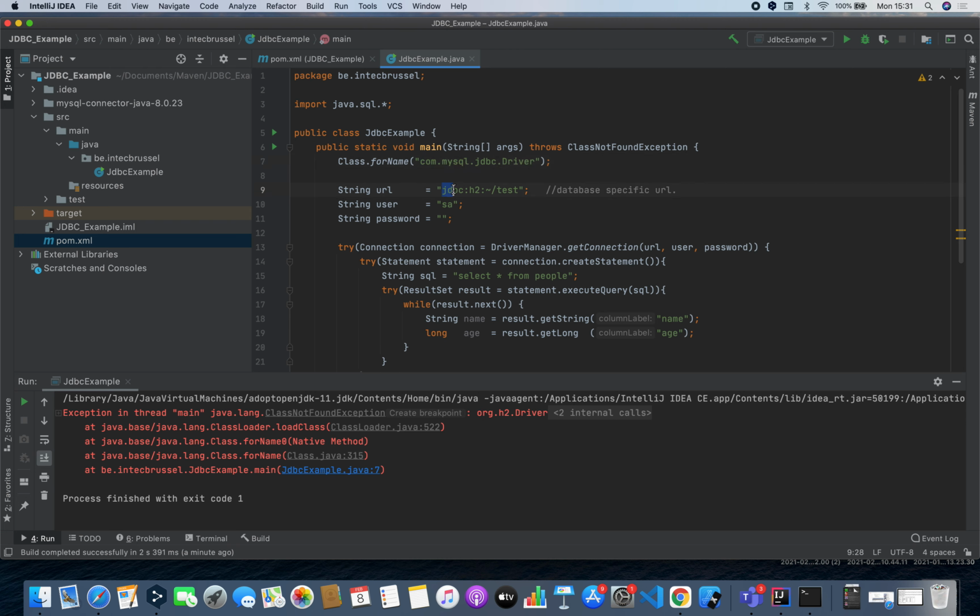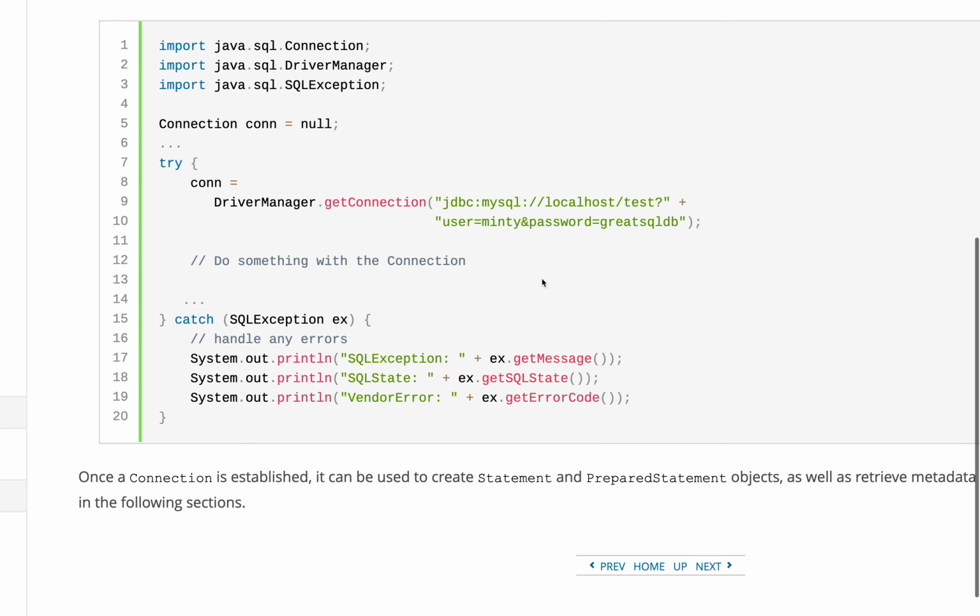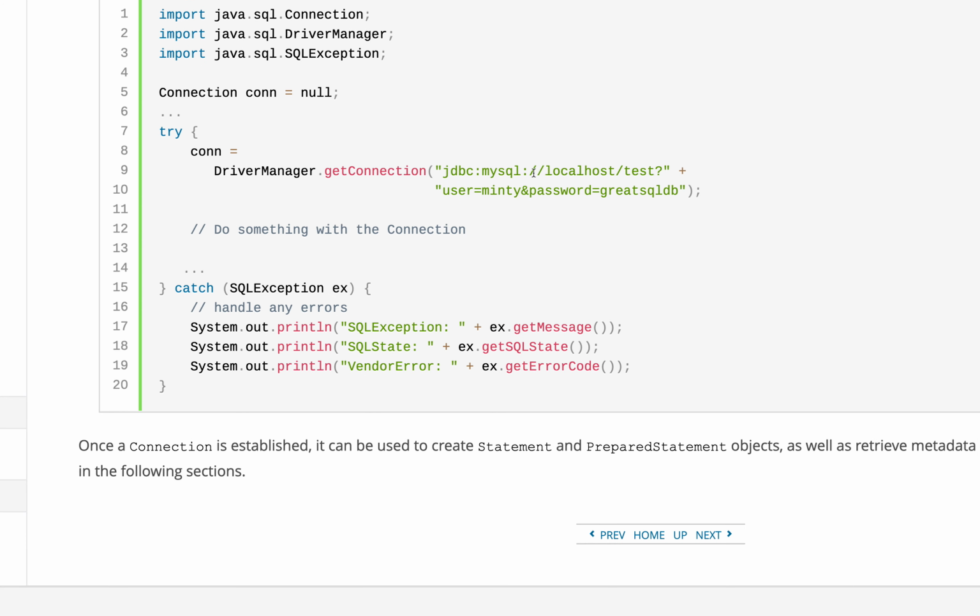Now we need a database specific URL. So let's look for that. DriverManager connection. Yeah, it looks like what I'm looking for. I will copy this.